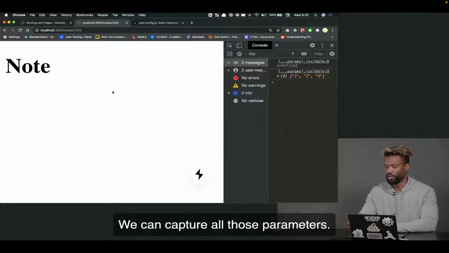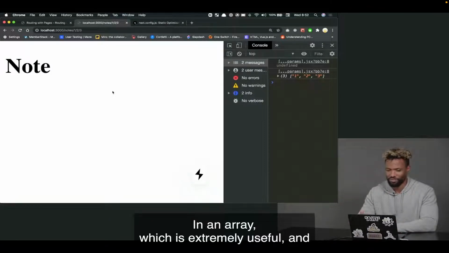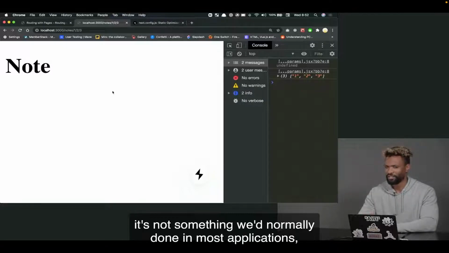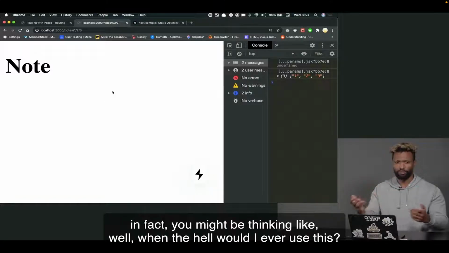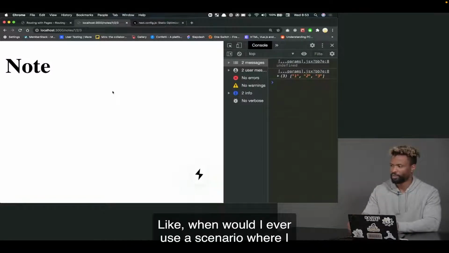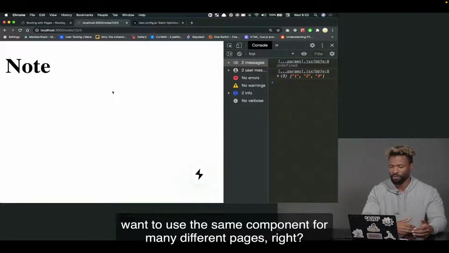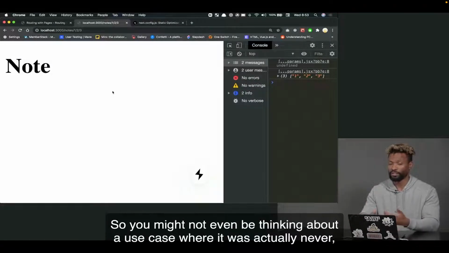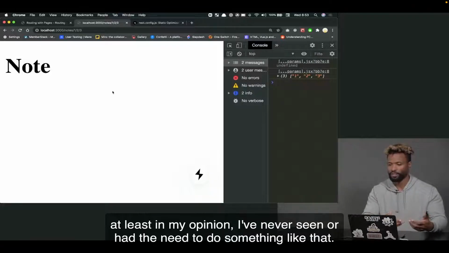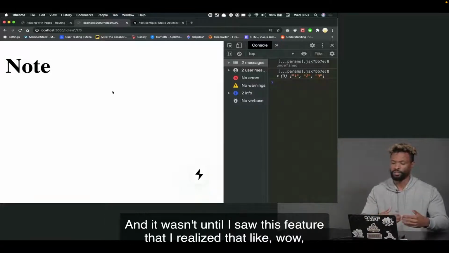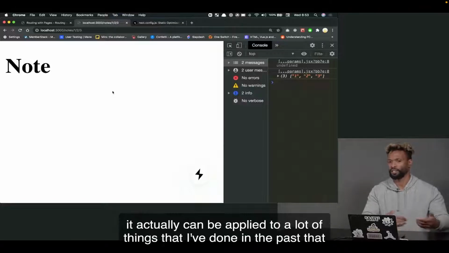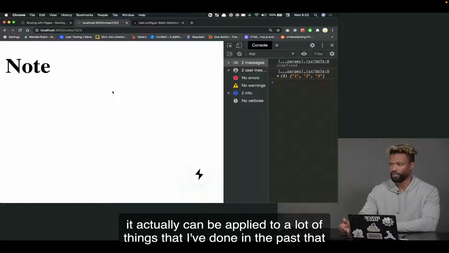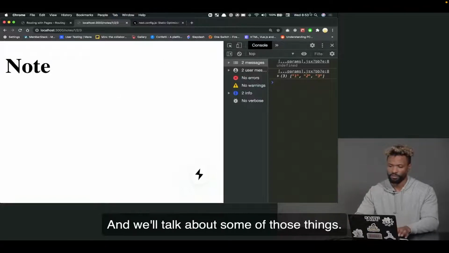We can capture all those params in an array, which is extremely useful, and it's not something we've normally done in most applications. In fact, you might be thinking, well, when the hell would I ever use this? Like, when would I ever want to use the same component for many different pages? You might not even be thinking about a use case for it, because at least in my opinion, I've never seen or had the need to do something like that. And it wasn't until I saw this feature that I realized, wow, it actually can be applied to a lot of things that I've done in the past that would have made it a lot easier. And we'll talk about some of those things.